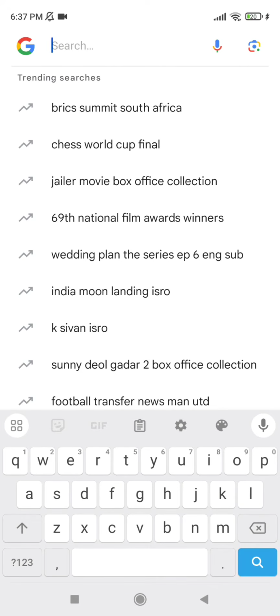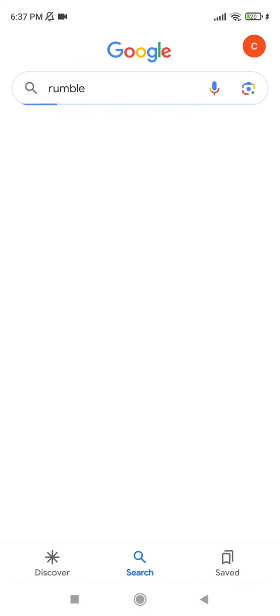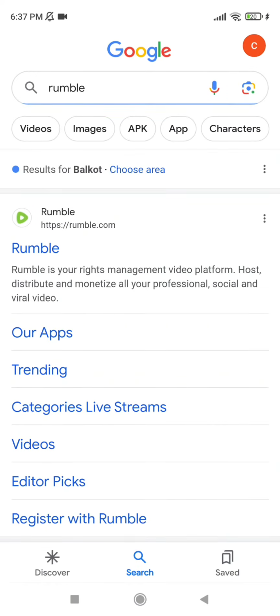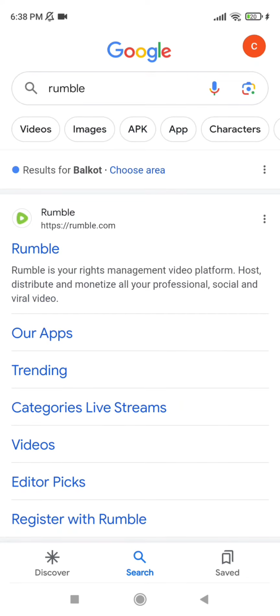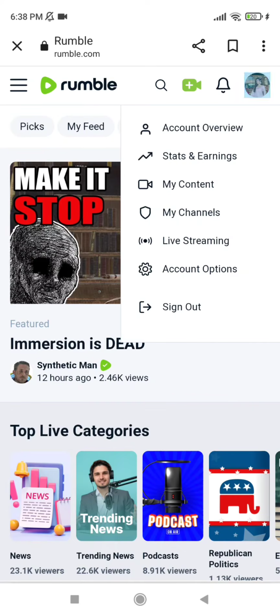So on Google, first of all type Rumble application and then tap on search. Now head up to the first option of Rumble, click on there. Now this is my account or my channel on Rumble, so go ahead and tap on the profile icon which is in the top right corner.